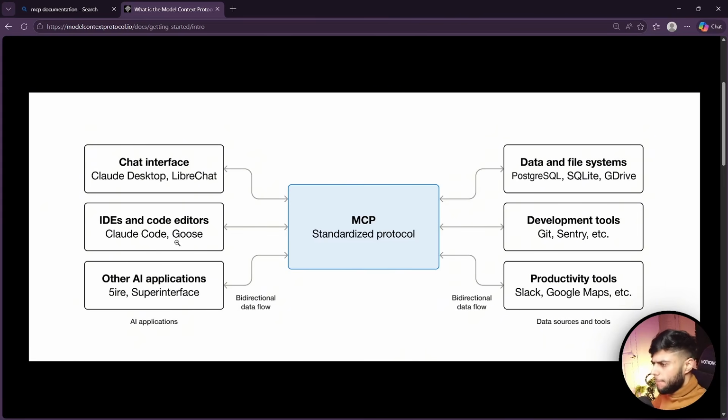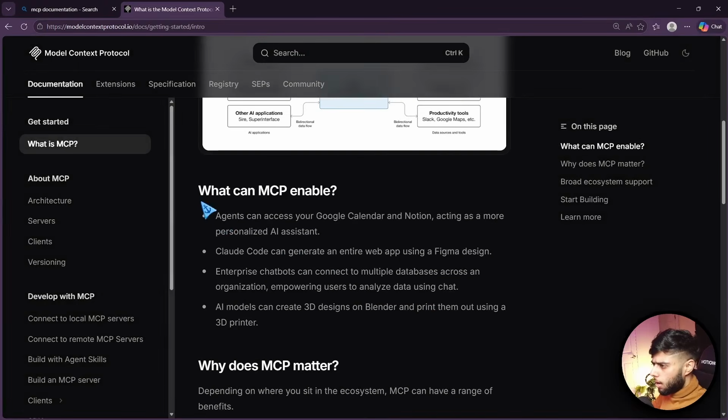Makes sense. Now it is saying what can MCP enable? Agents can access your Google Calendar and Notion, acting as a more personalized AI assistant.